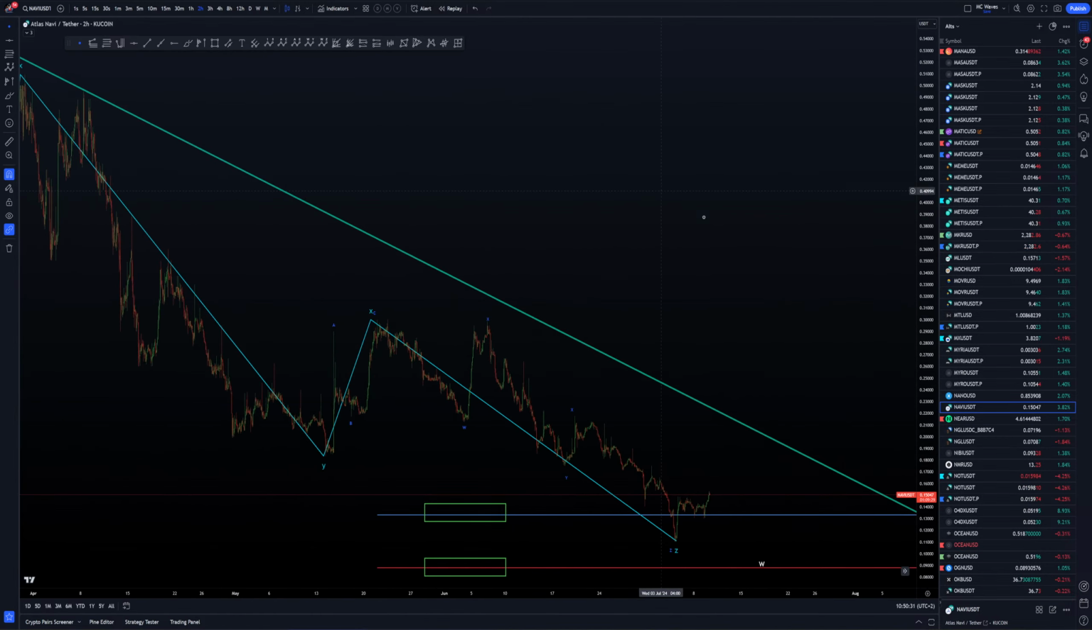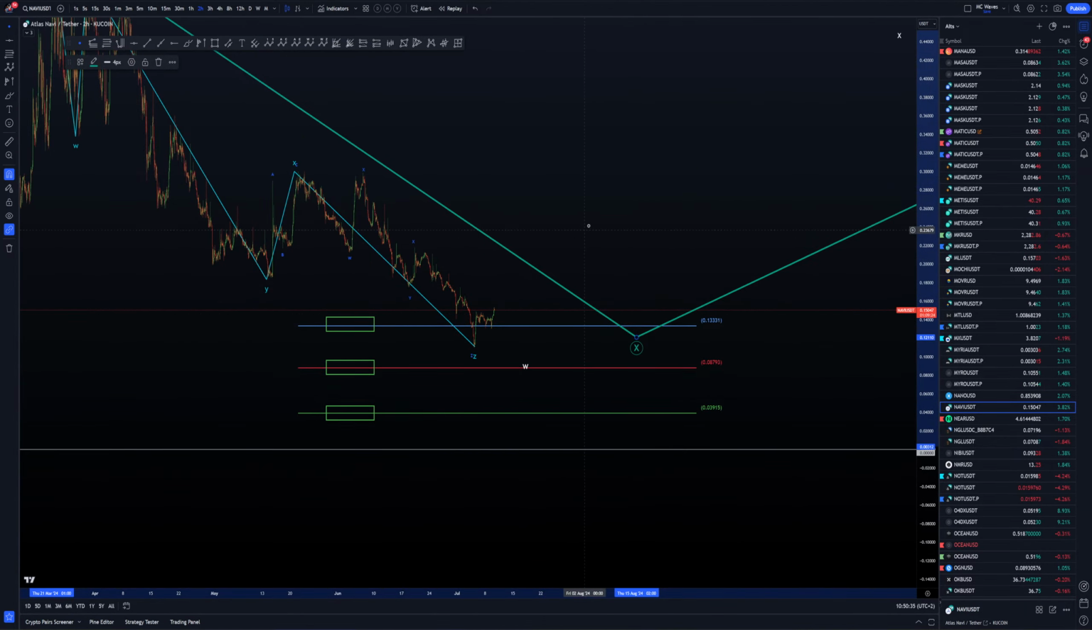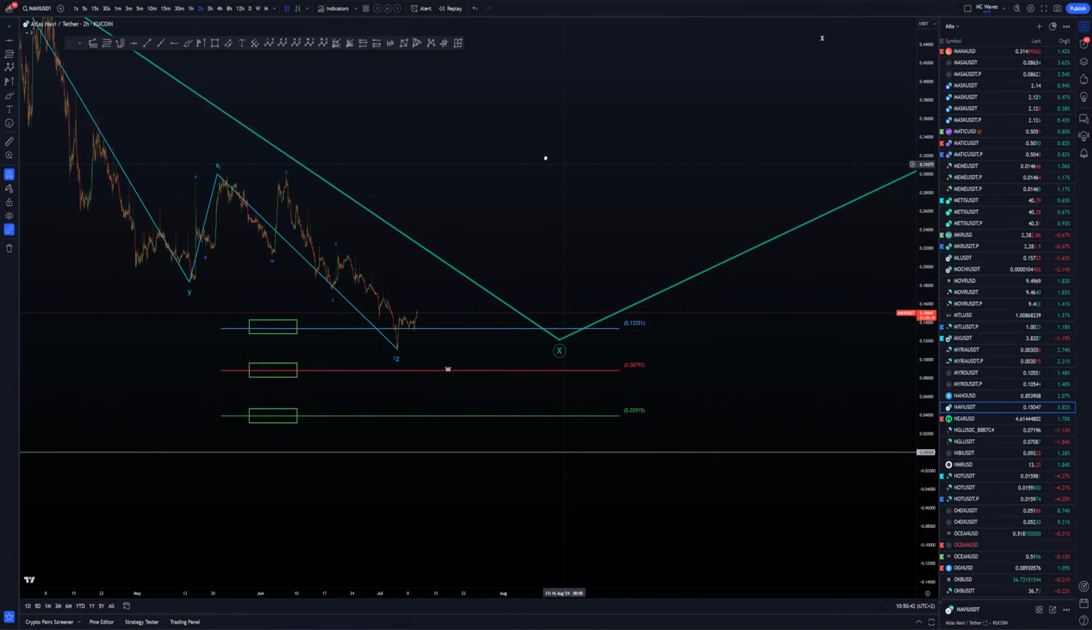Yeah, I think this will be enough. So yeah, these are the targets. So we have the price we're at right now, 0.087, and then we have 0.040 really, and these are the two targets below.